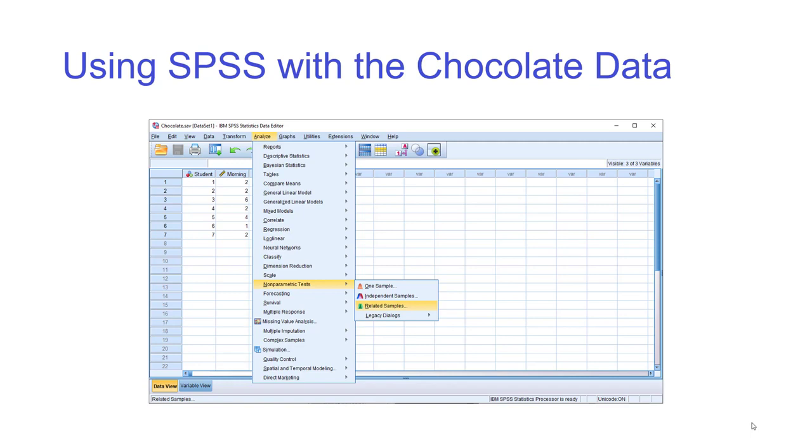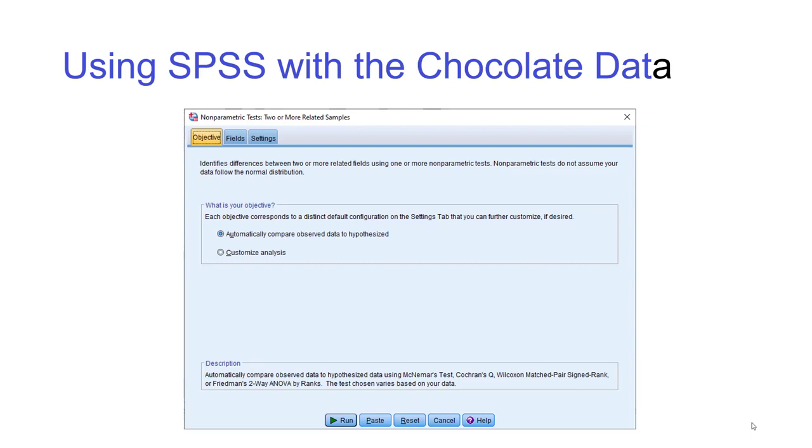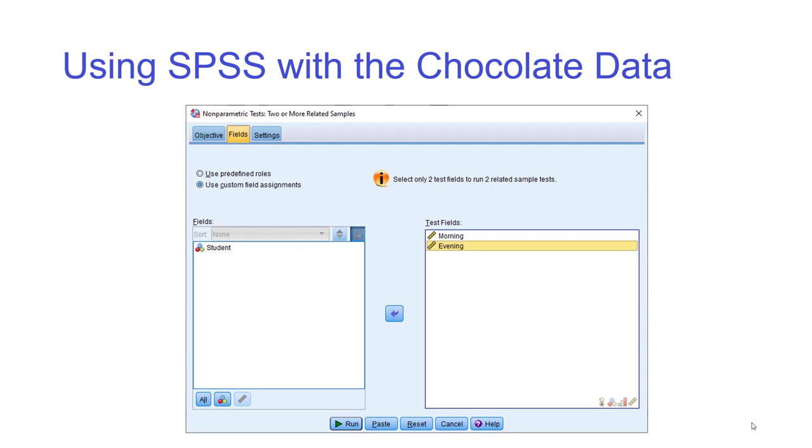So you go to analyze, non-parametric tests, and in this case related samples. You get a wizard which is the same sort of format as you got for the unrelated samples. So in this case, first thing is the objective. Can be done totally automatically, or you can customize it. Next, you need to choose the fields.